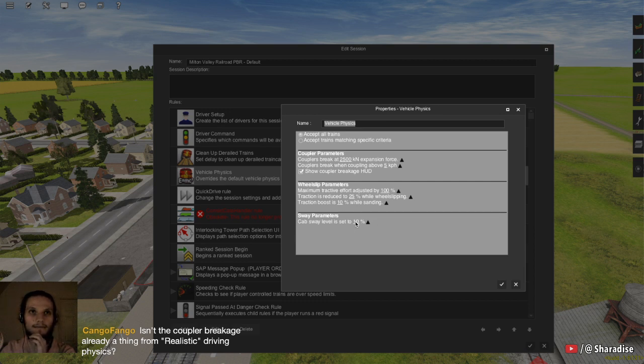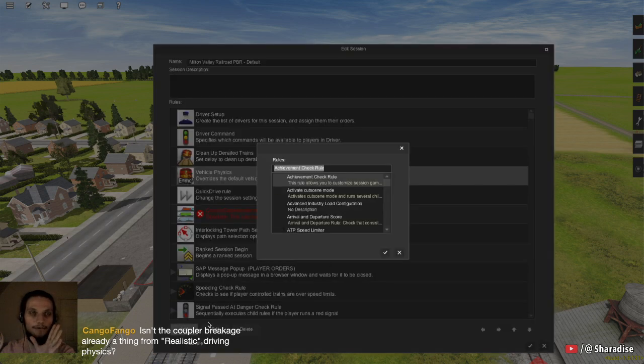Cab sway. I'll leave that as default for now, and I might change that depending on what session we're doing. In certain sessions, I might want the sanding to be more effective than in others. But I'm just going to add that for now, because I usually have it in there.